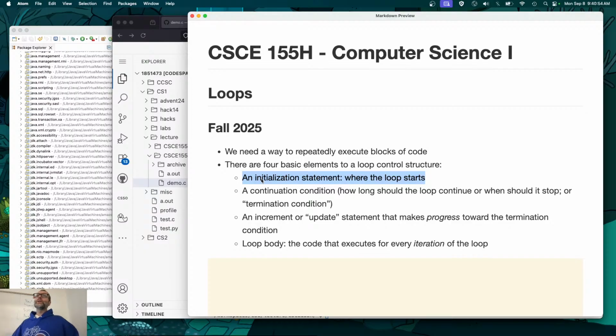There's an initialization statement, because if you're going to repeat something over and over and over again, if you're going to run a lap around a course, right, you have to have a starting point. So every loop has to have a starting point. You need to know, do I continue to run for one more lap around this track? So that's called a continuation condition. If the condition is true, you continue for one more lap. If it's false, then you stop the race. That's called a termination condition.